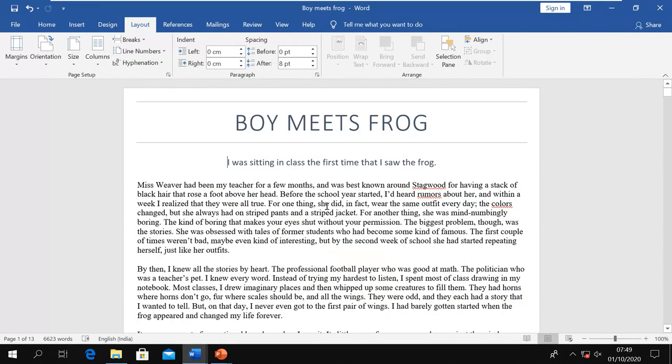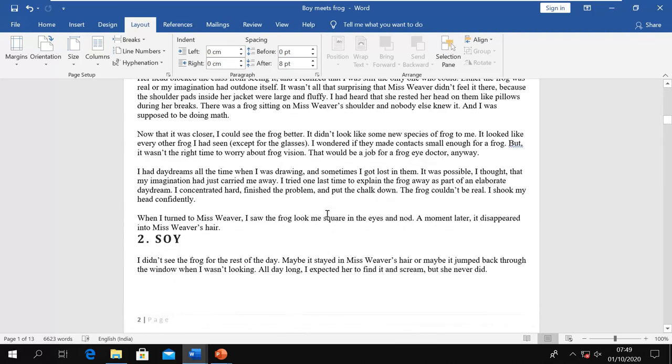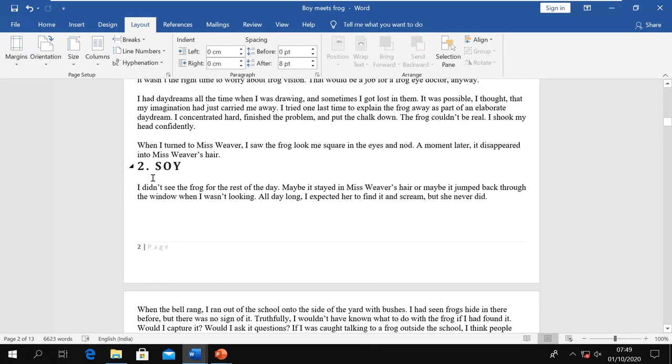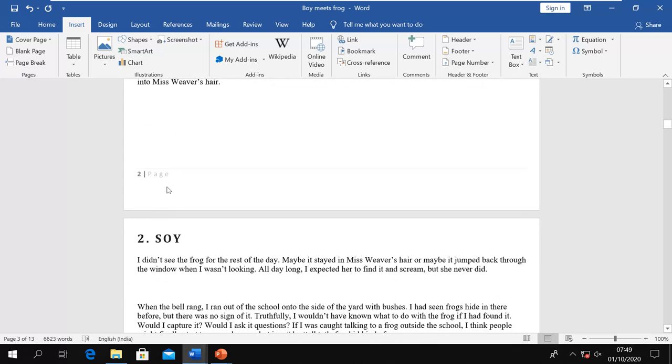Now in my document this is the story, so it is starting here. Now I go down. You see the number 2 is starting from here. It should not start from here. I want it to start from the new page, because the text is continuously going on. So I want to break the page from here. I click here, and then I go to the insert tab, and in this page group I have page break. So I click on here. Now it has started from the new page.